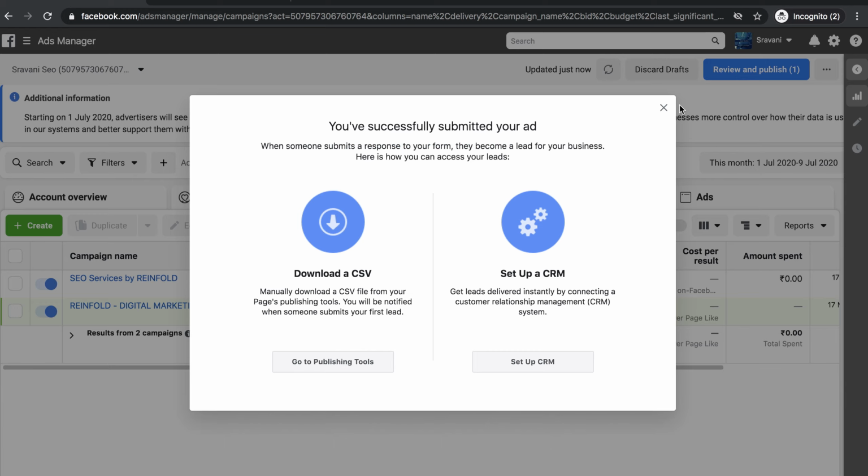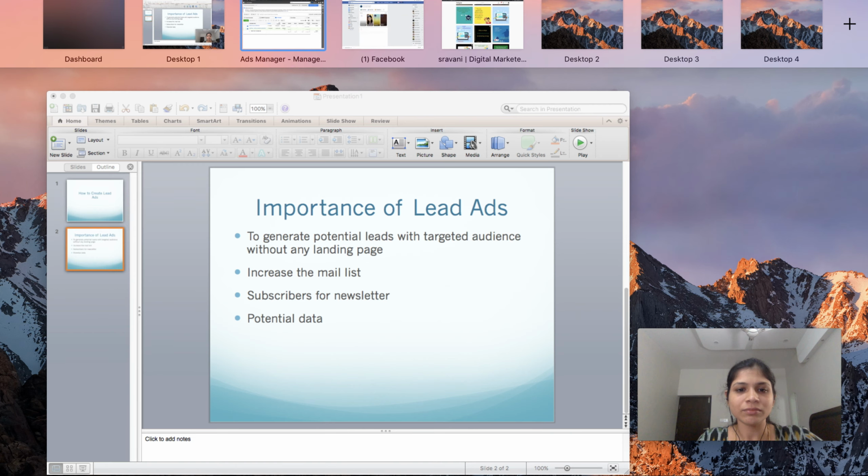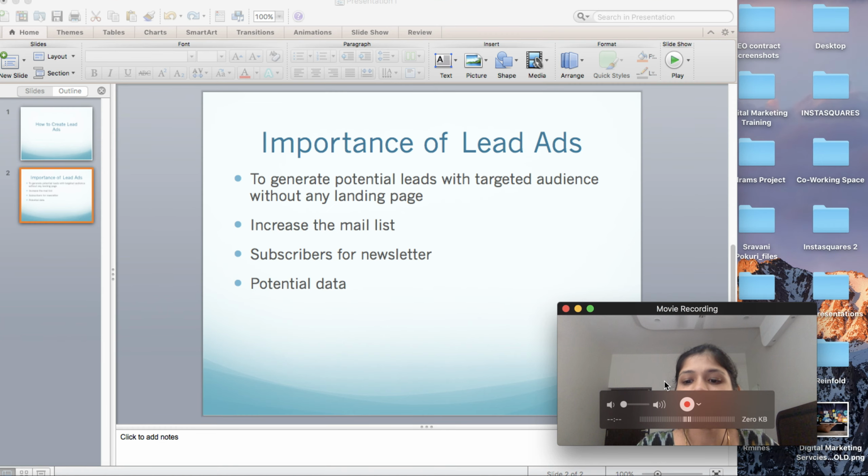Once the review gets done, if everything is okay, it will become active. Otherwise, Facebook will provide you the information where you have gone wrong. While submitting, if you have missed any required field, Facebook will notify you that you have missed this particular field, so that you can update it and then click on submit to get it done. So with this, we have completed our lead ad generation.